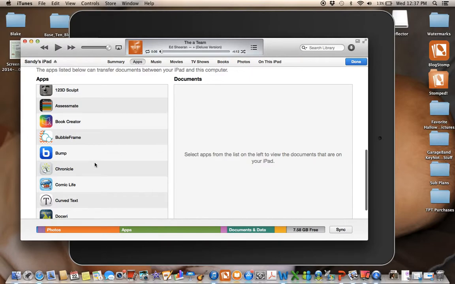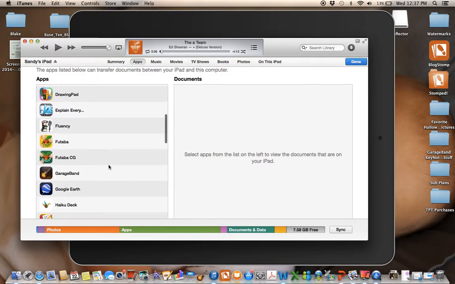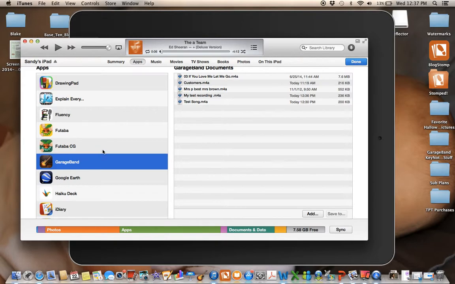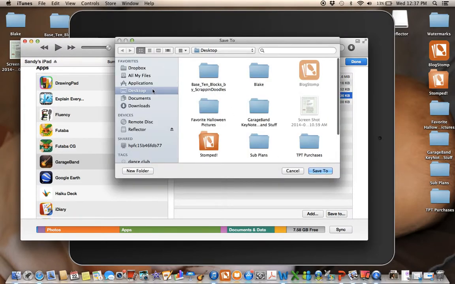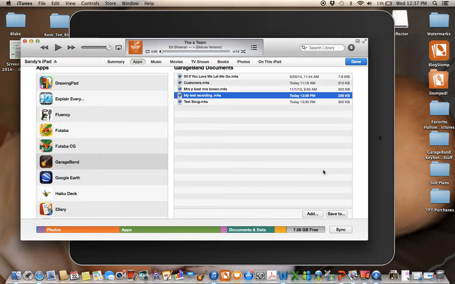So I'm going to scroll down and find GarageBand, and my song, my test recording is right there. And so I can save it, and if I wanted to just save it to my desktop, I could do that so I can find it easily, so it pops up right there.